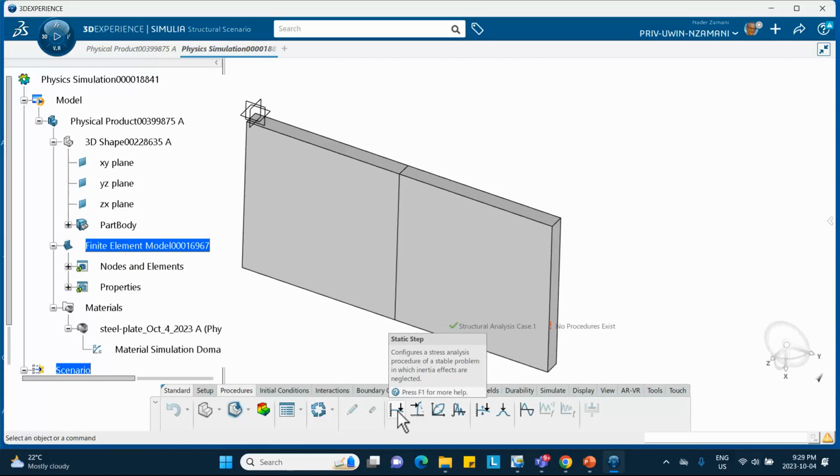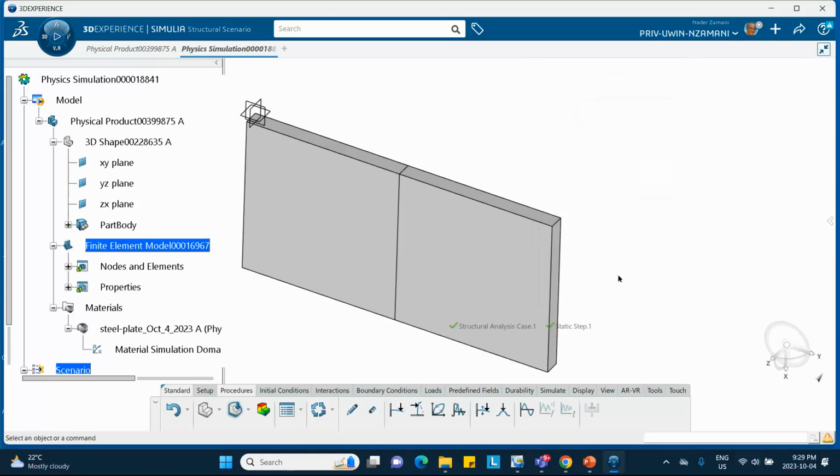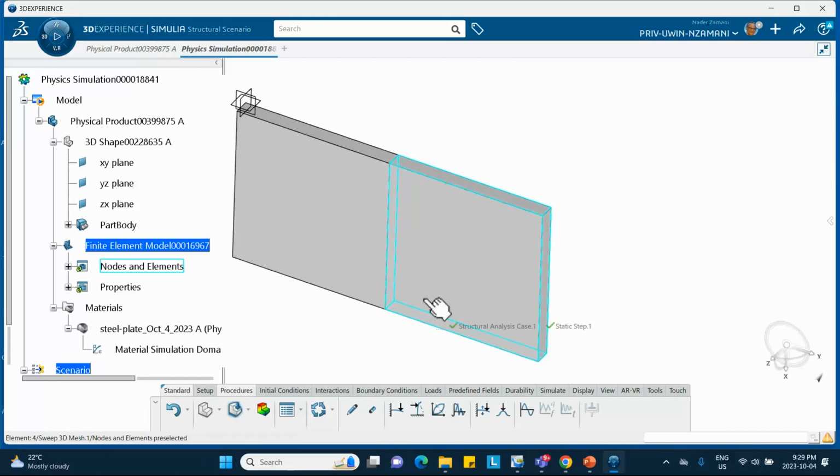All right, let's go ahead and select our analysis. It's a static step. I don't want to do any nonlinear iteration, so I'm going to uncheck this geometric nonlinearity because I wanted to do it in one shot, and time, of course, is totally irrelevant. All right, so we created our step, or case, let's put it that way.